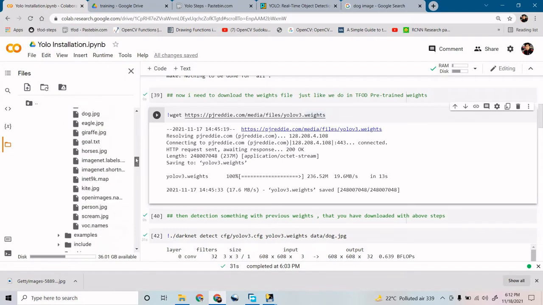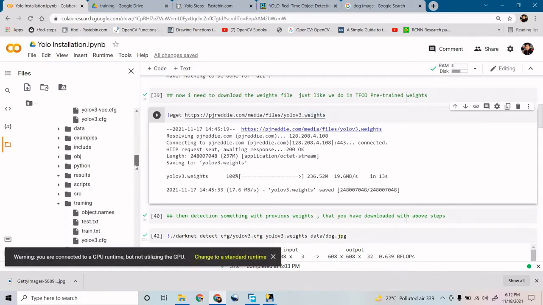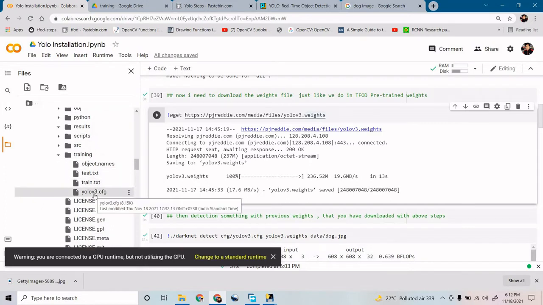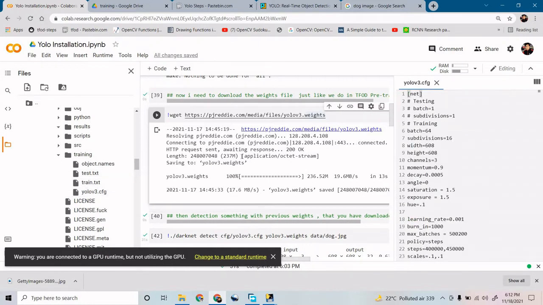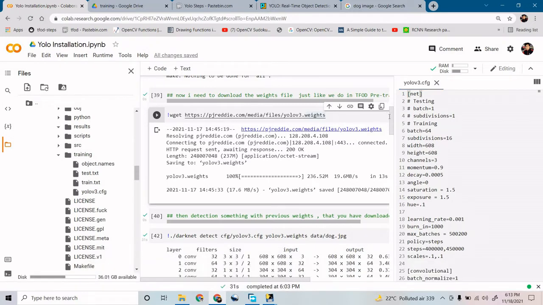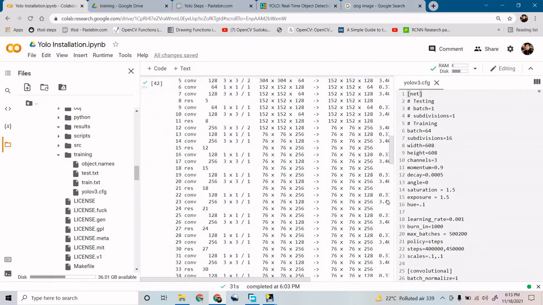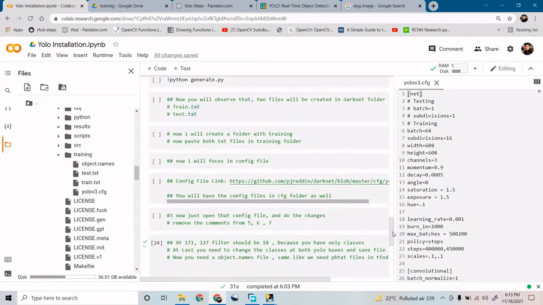So what I can do is, let me just close this data and let me show you. Inside my training, I have placed this same file over there, YOLO v3 CFG. Now I'm going to make a little bit of changes over there. Try to focus on this part. I have already given all these commands. All the steps are already written.